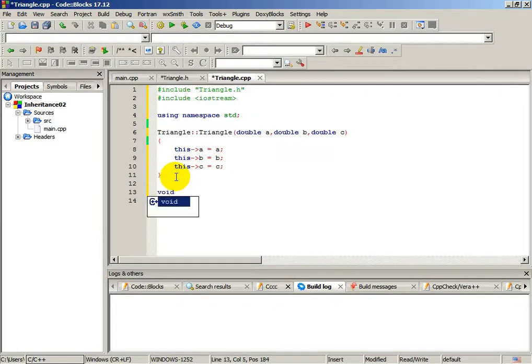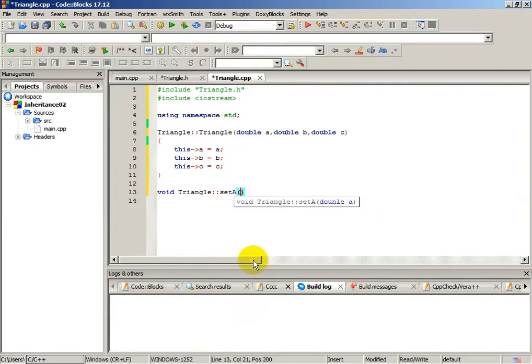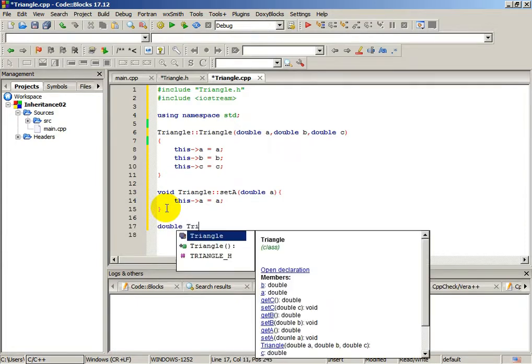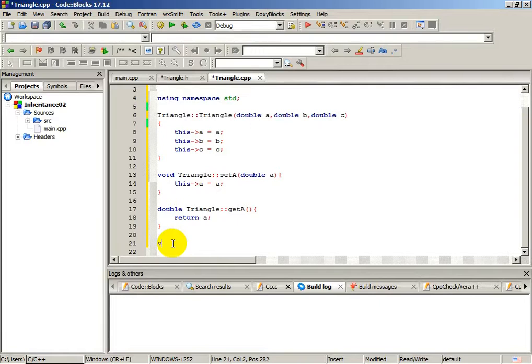Now let's define get and set functions. Void triangle, let's define set A function with double A, and we will write this A will be equal to A. Now we need a get A function, it will return A. Now we need to do the same thing for the other two sides.